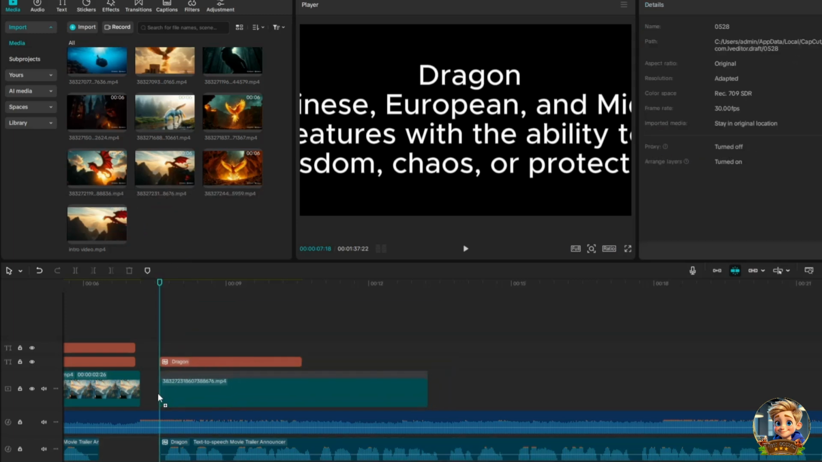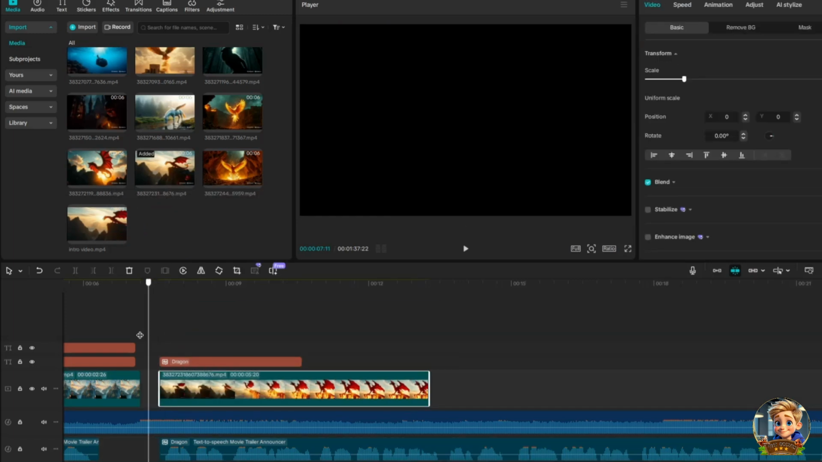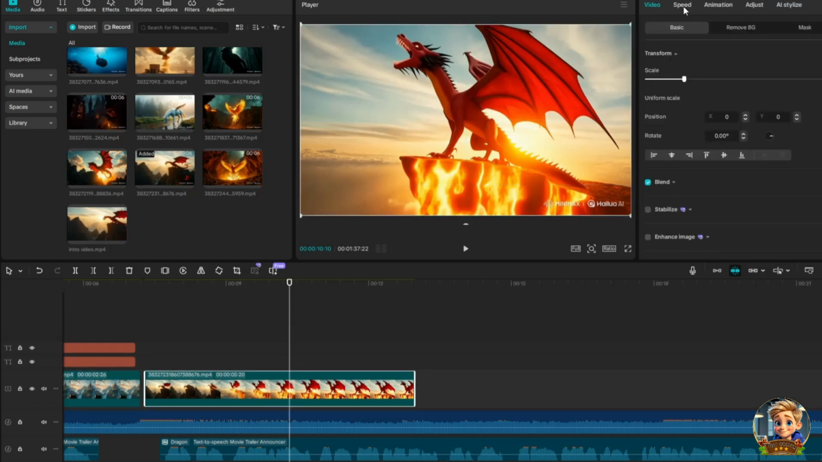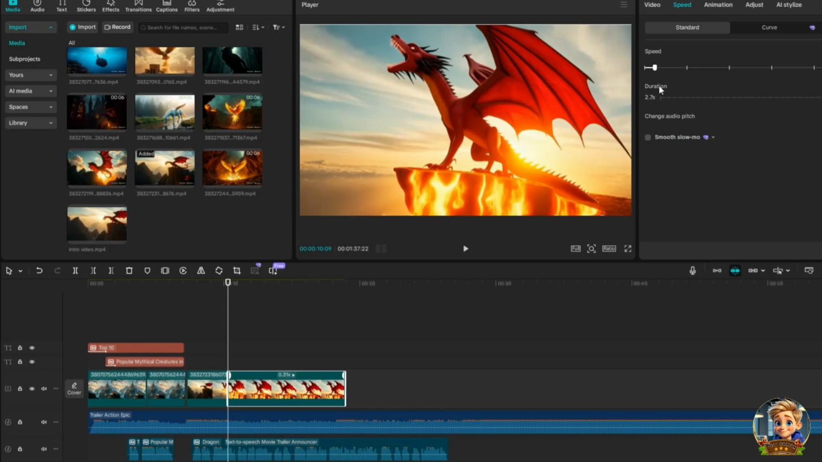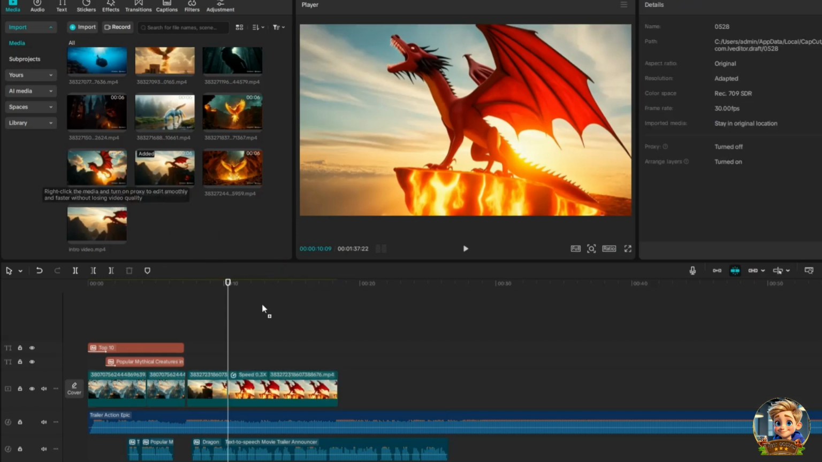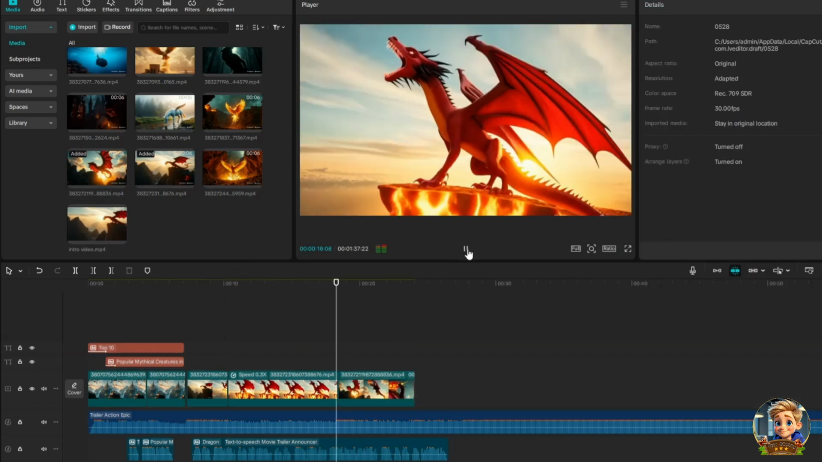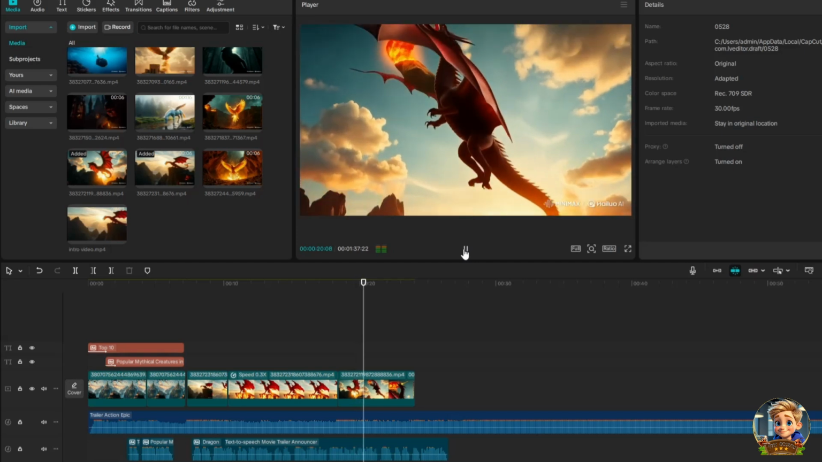Next, drag the video clip of that character onto the timeline. Delete the text. Adjust the timing as needed. If you want the video to last longer, you can slow down the speed of the video. This will extend the video duration to match the voiceover. Then, add the next video clip of that same character to the timeline. Place it right after the first clip to keep the sequence consistent.